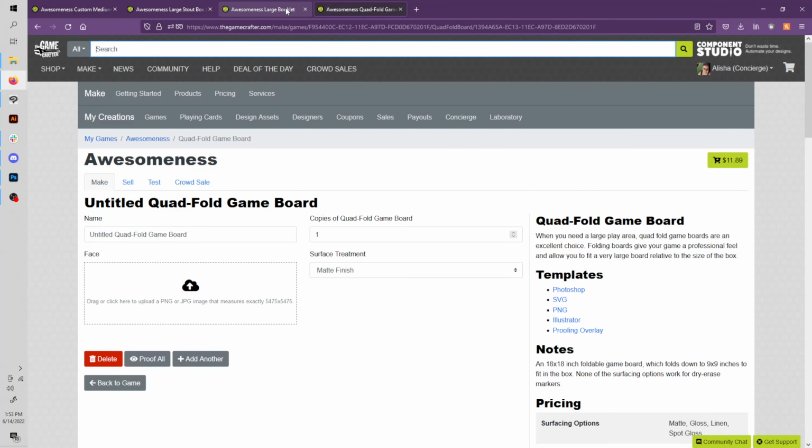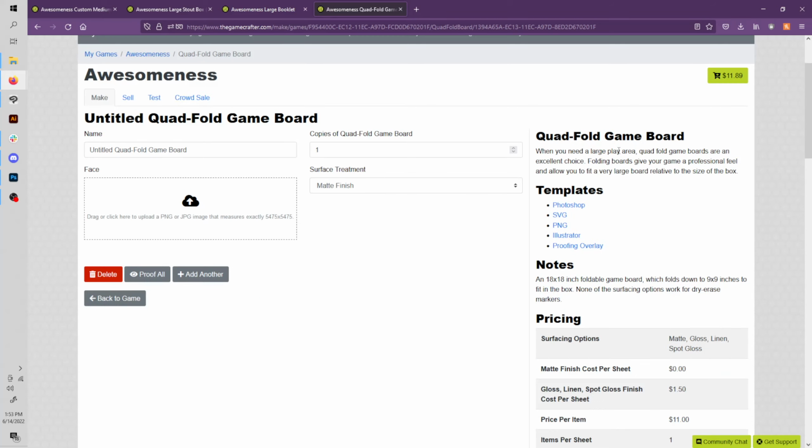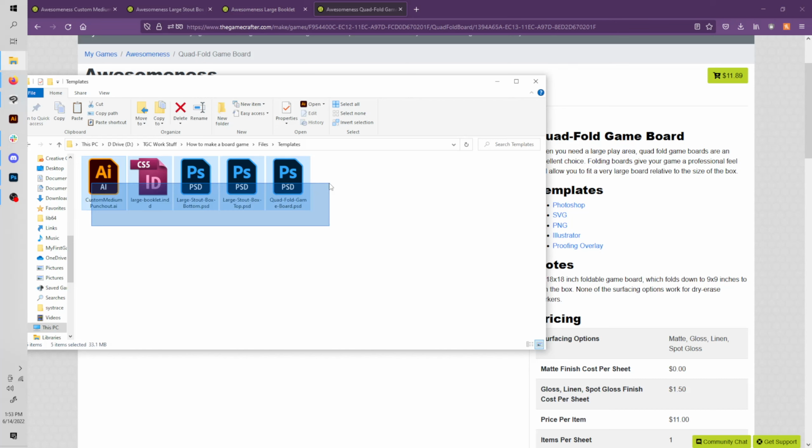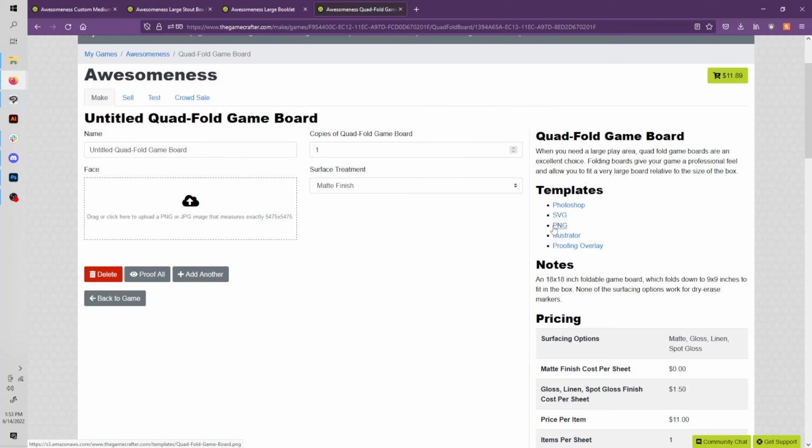When downloading templates, make sure to pick the template formats that are right for your image editor. For example, I downloaded the templates for my Adobe programs when available, or PNGs when there weren't an Adobe template available. If you don't see a template for your specific program, you'll want to use the PNG templates.